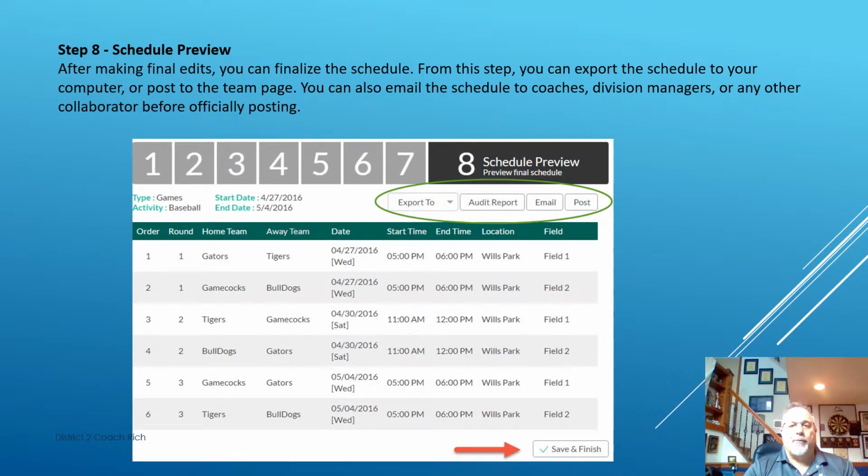All right, the schedule preview. There it is again. Here's an interesting one for all of you out there. You can see where I've got it circled. You can audit the report. You can email the schedule out. You can export it to a file and then print them out, or you can go right to post. All right, you can do all that stuff.